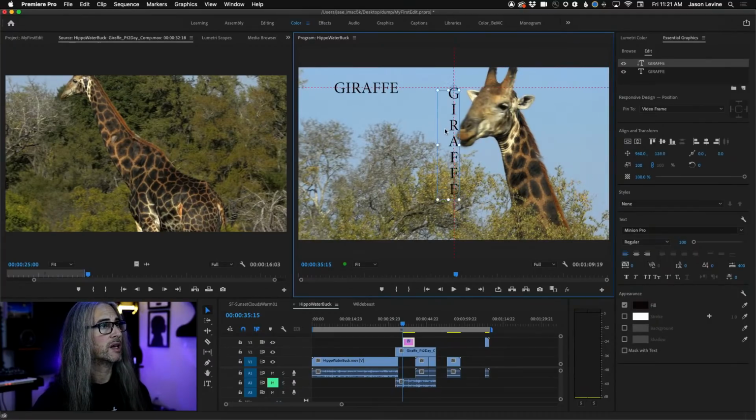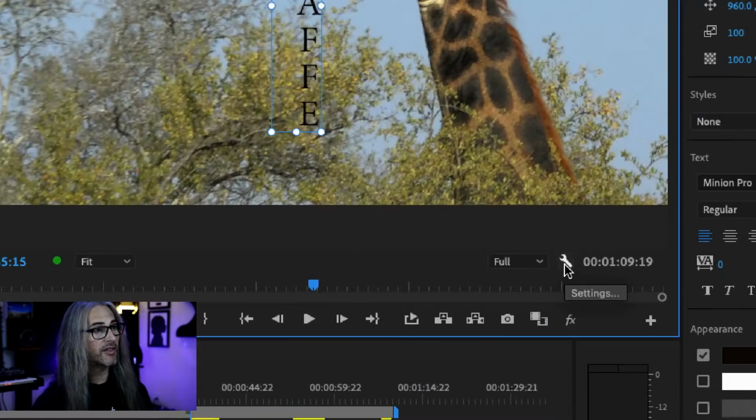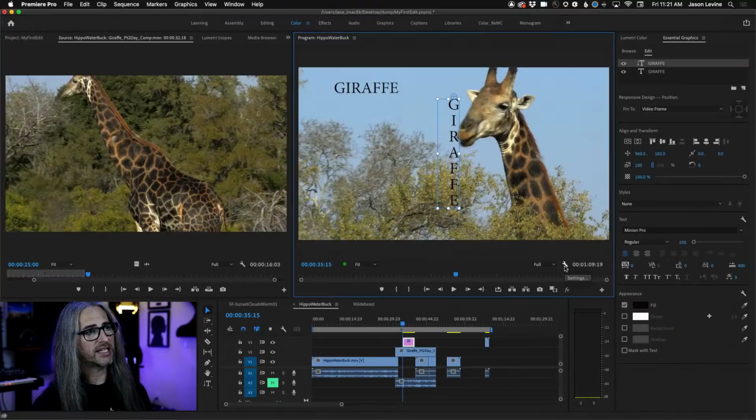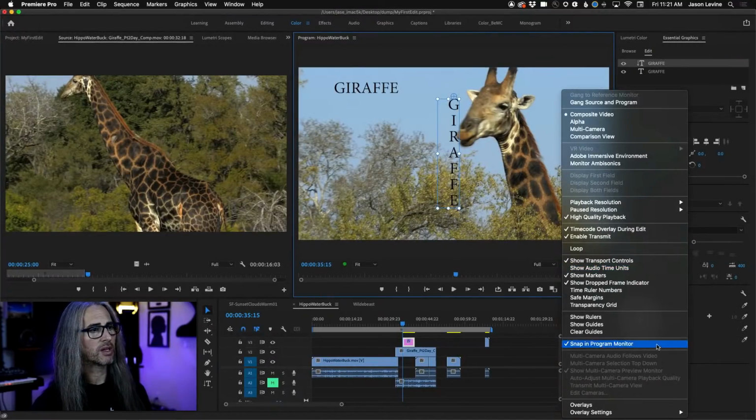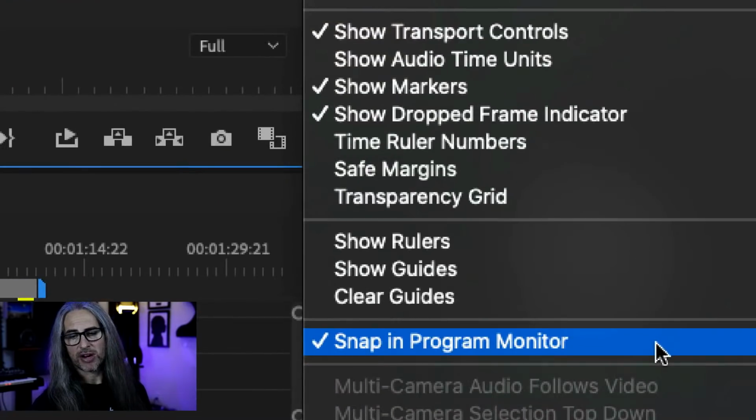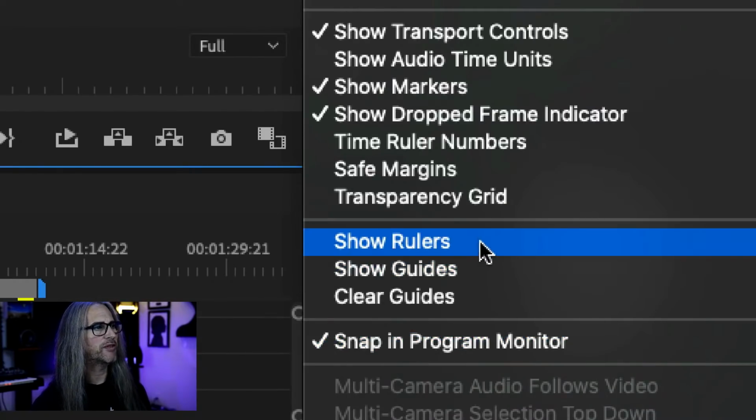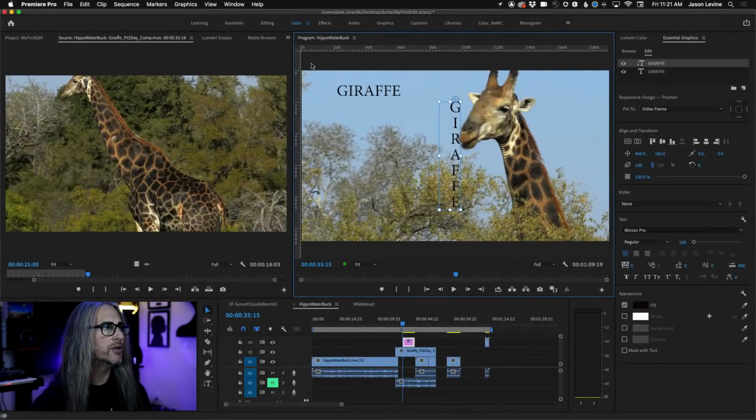All right. This is also a very cool feature that we added. Notice we have little guides there, snapping guides. If you click on the flyout menu, this wrench settings menu, all right, snap in program monitor, so you'll automatically get those snapping lines. And then as of a couple of versions ago, we have show rulers and show guides. So if you like the Photoshop style rulers, go ahead and turn those on.